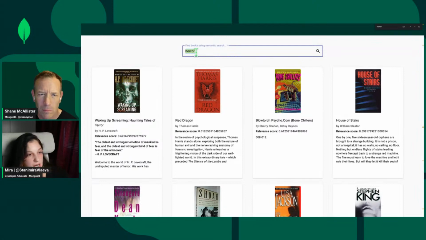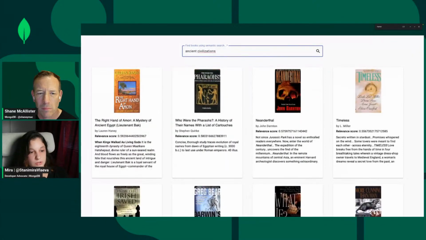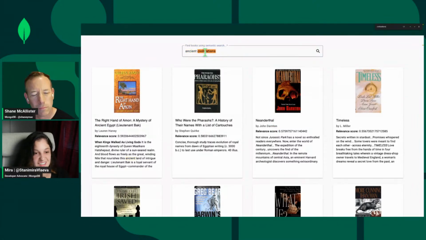Another cool example that I had here, and this is the last one, is ancient civilizations. Now, again, we don't have the word ancient. Oh, we do have it here in ancient Egypt, so we can justify why this shows up. But we don't really have ancient in any of the others. We have some other ancient Egypt books here, Neanderthal. I guess that also qualifies as ancient. And we don't have civilization anywhere. But we still got these results because they are semantically close to the query that we typed in.